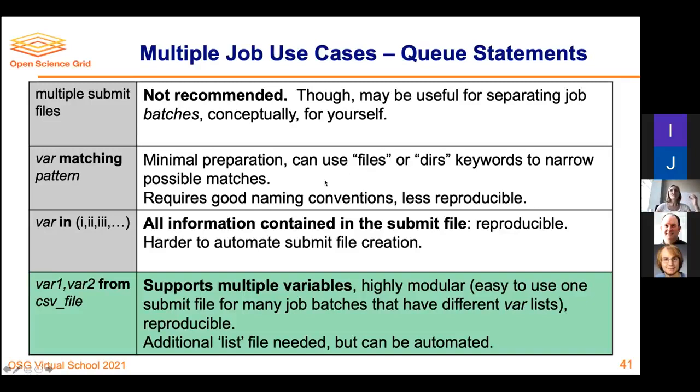The matching is the quick and dirty, easy way to get started with this. But the main downside is that it's less reproducible because you don't necessarily have a hard-coded list of what all of those file or directory matching values were so that you could figure out what you did later.